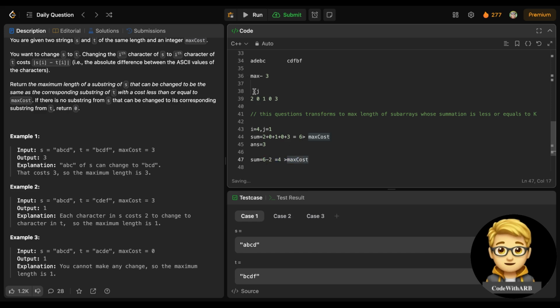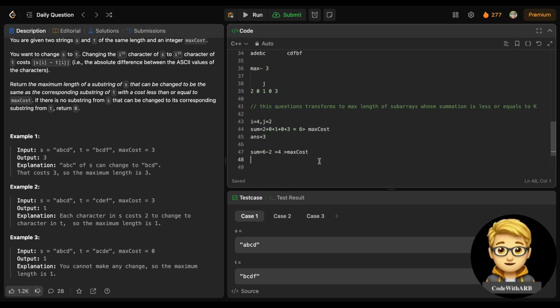So what we'll do, we will again increment this, so it will become 2 now. Now if I minus this, it becomes 3. If I minus this 4, it becomes 4 minus 1, which is equal to 3, which is less than or equal to max cost, right? So it means at j equals 2, from this 2 to this is a valid substring which can cost us 3.